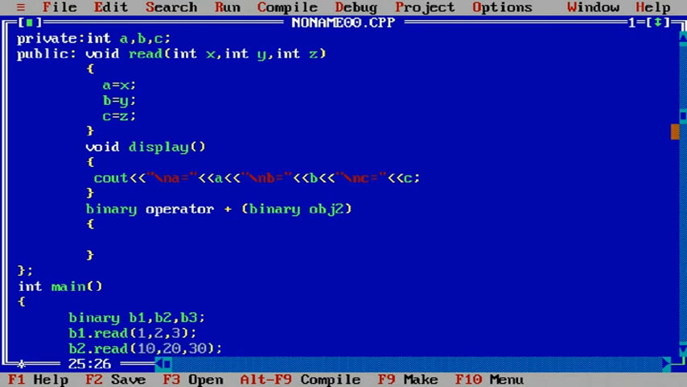So whenever this B1 dot read is called, this function call is executed, control goes to this read method. Now X, Y, Z will become 1, 2, 3. So in the B1 object, A value is 1, B value is 2, C value is 3. Likewise, if B2 dot read is called, control goes to the read function. X becomes 10, Y becomes 20, Z becomes 30. Now A value is 10, B value is 20 and C value is 30.